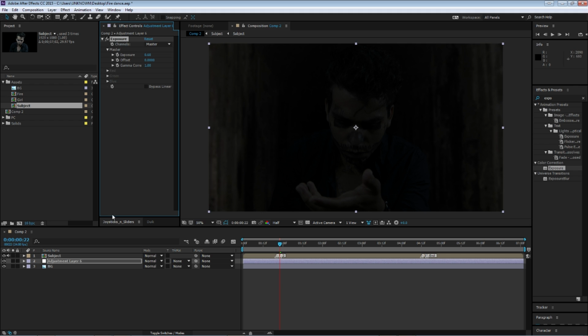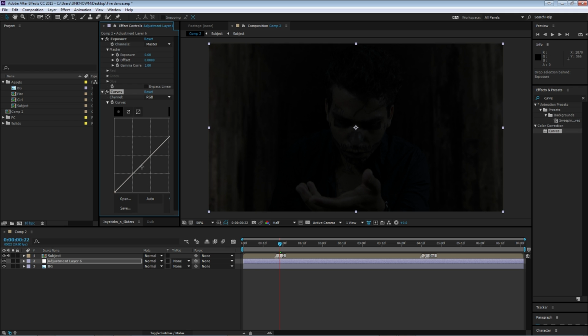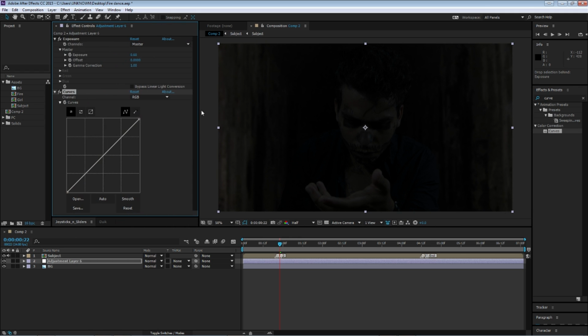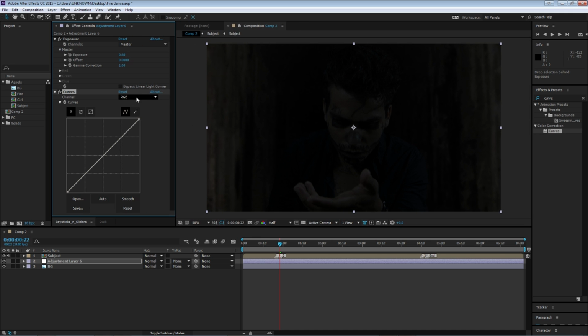So on this adjustment layer, I'm gonna add an exposure. I'm gonna bring it to around 0.60. I'm also gonna add a curves effect. I want to make this a little yellowish, so about that. Just gonna bring the blues in. Okay, now I'm gonna duplicate this.